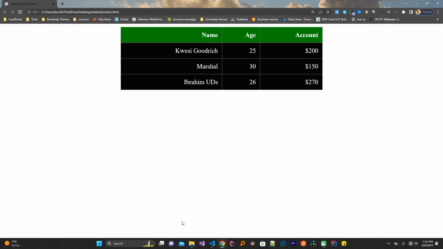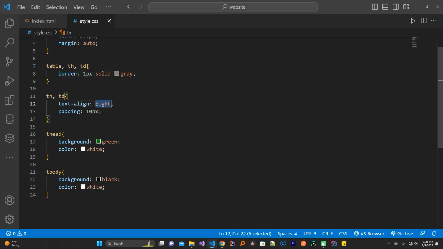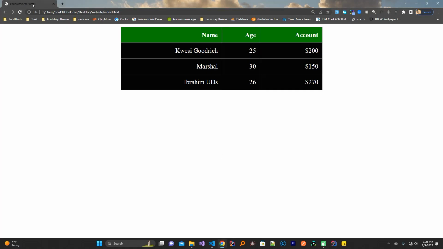So that's all about the HTML table. You can do so many things with it. Let's push it back to the left. You can do so many things with it.